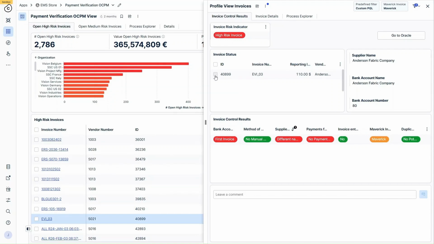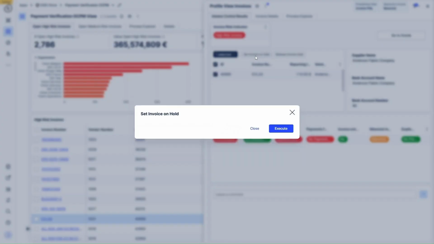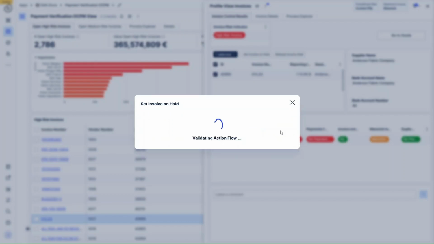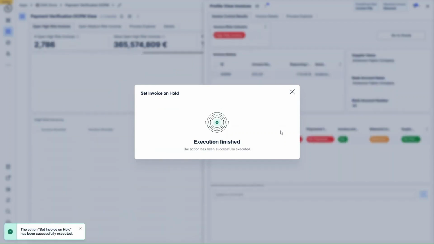Select the invoice number. Now, the action buttons have appeared for the selected invoices. We want to put this invoice on hold, so we click on the Set Invoice on Hold in Oracle button. Click on Execute. Now we wait until the execution is finished and the confirmation pop-up appears. Now the invoice has been placed on hold.